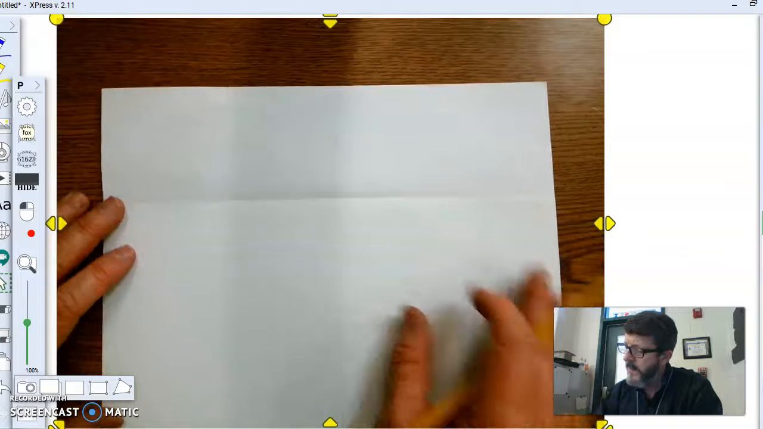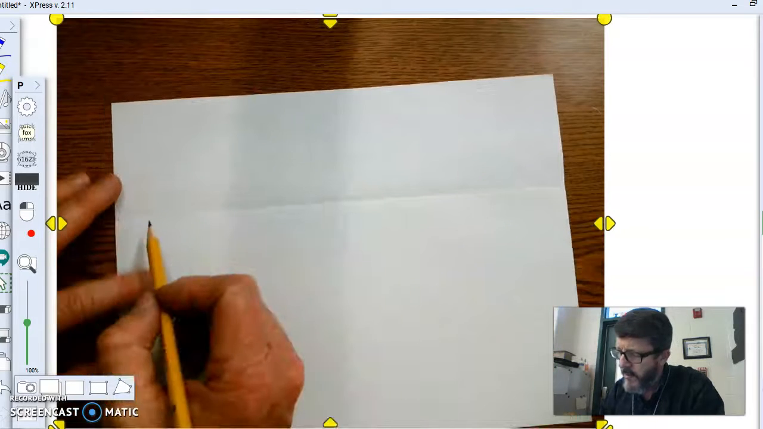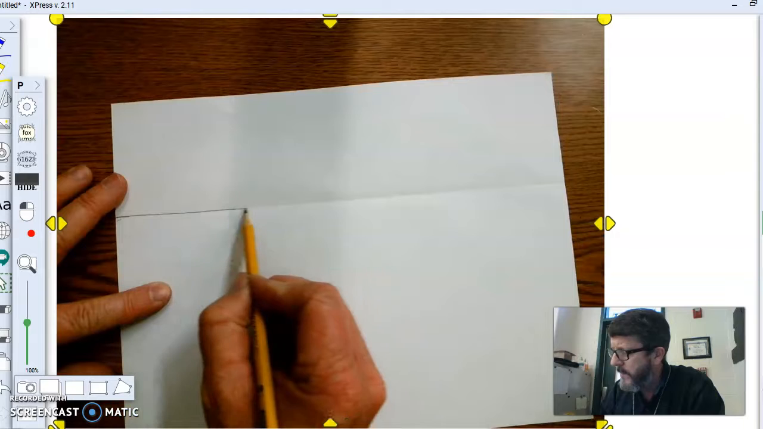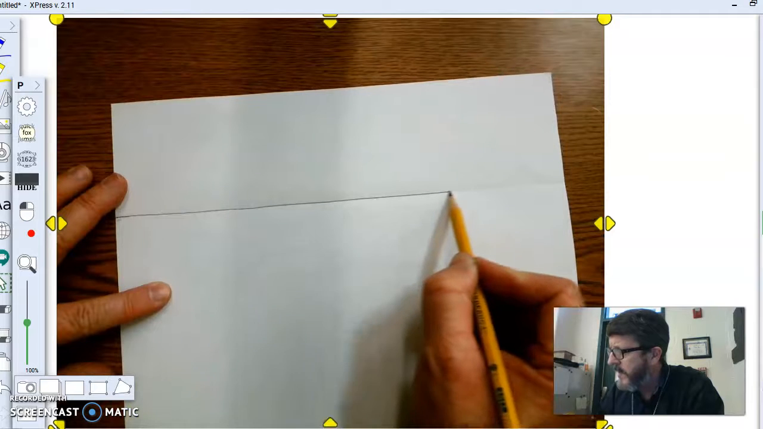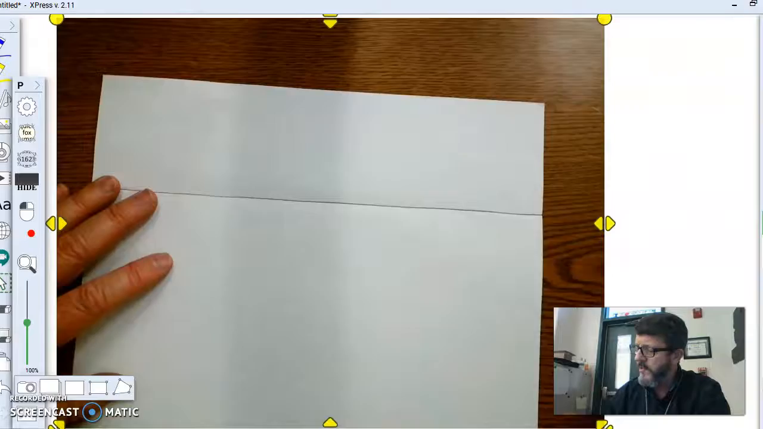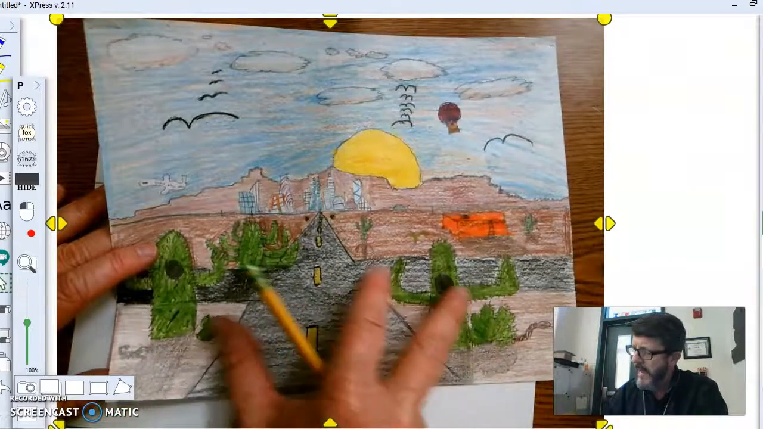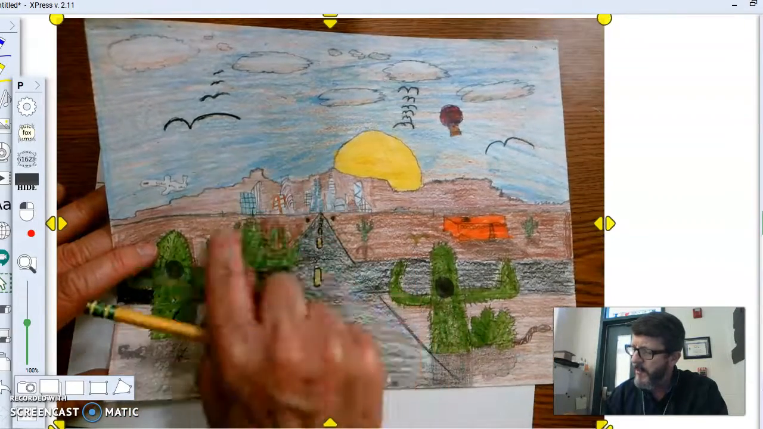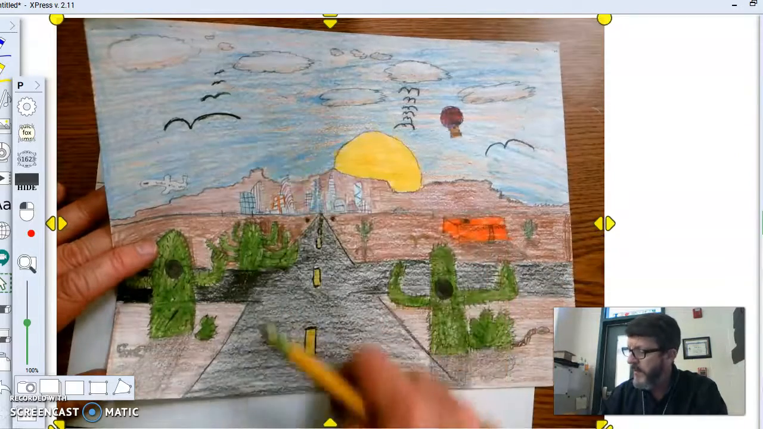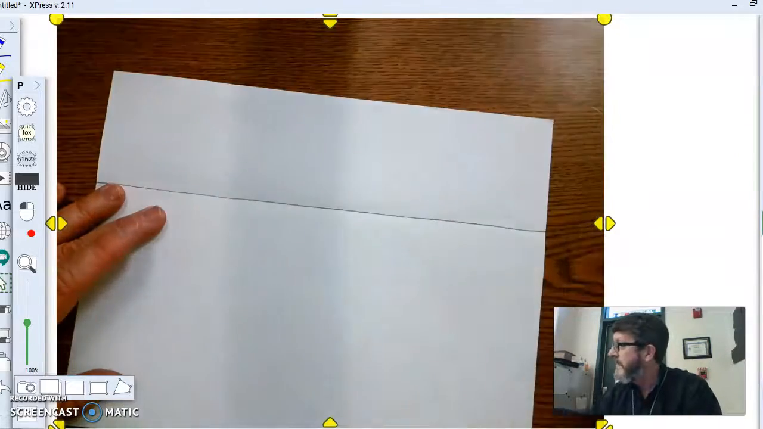There we go. And that's a good starting point right there. So you can draw your horizon line across there. And it depends on what you want to start with. You can start with your road and cactus and work your way back, or you can start with your city and your desert style mountains and then work your way downward. And that's what I'm going to do.